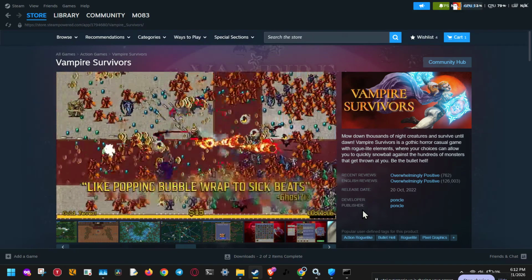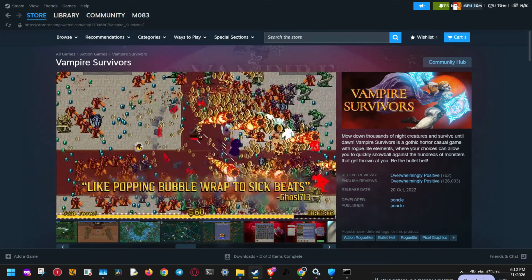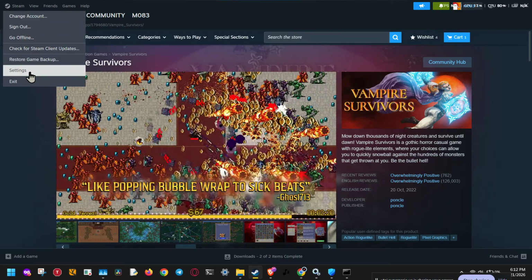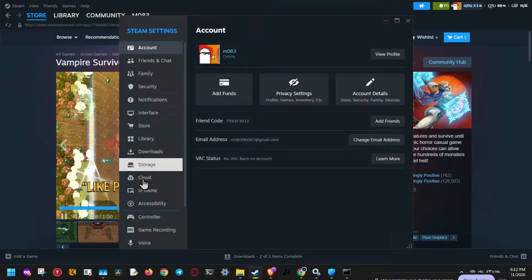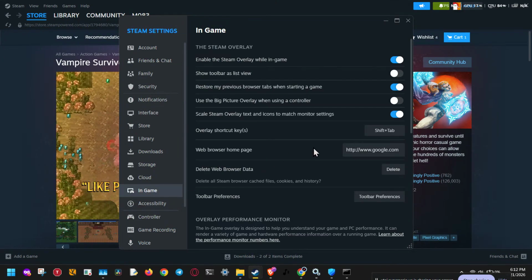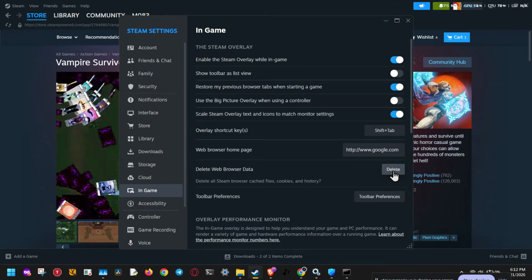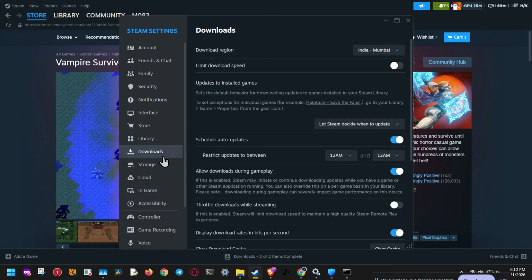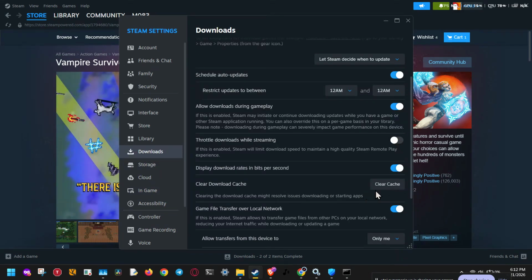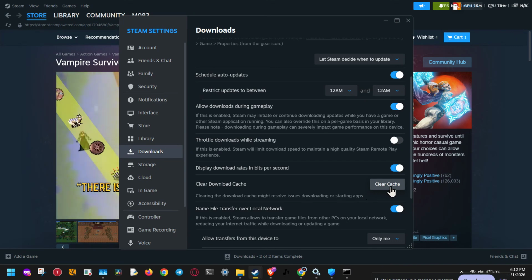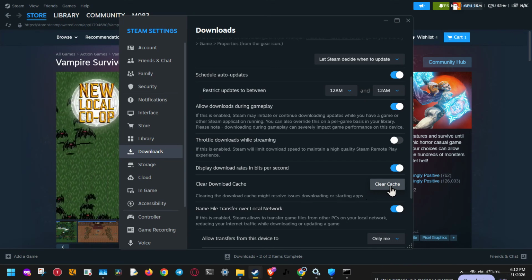Open Steam and go to Settings. From there, find the In-Game section and click Delete Web Browser Data, then confirm the prompt. After that, go to Settings again, this time click Downloads and choose Clear Cache. This helps remove stored data that may be causing the timeout or loading issue. Once that's done, close Steam and reopen it to test the connection again.